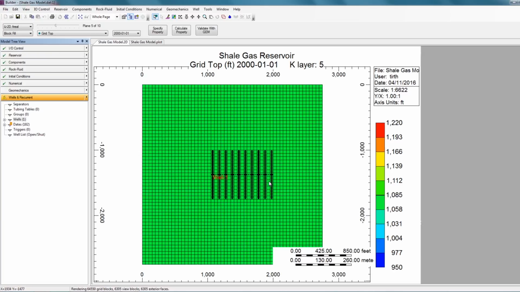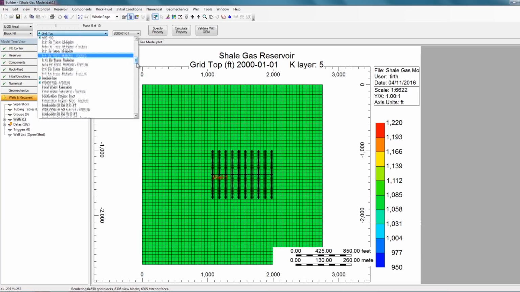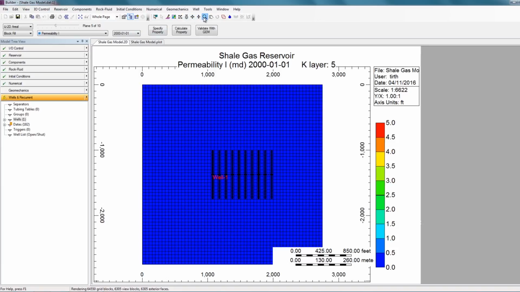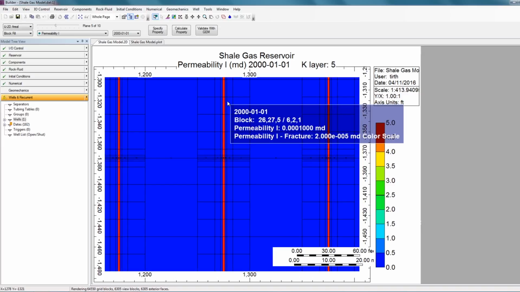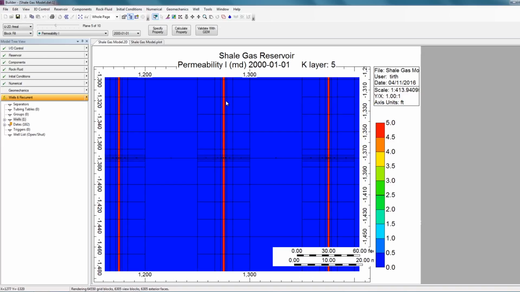The first thing I'll do is change the property to the permeability, and then I'll zoom into one of my fractures. The red line that can be seen here is the actual fracture, and the permeability of this region is clearly higher than the rest of the reservoir. Also, logarithmic refinements have been added around the fractures, so there are more refinements around the actual fracture and less as you move further away. This helps improve the accuracy in the region that matters most and will lead to more accurate results. So this is how you create hydraulic fractures in Builder.